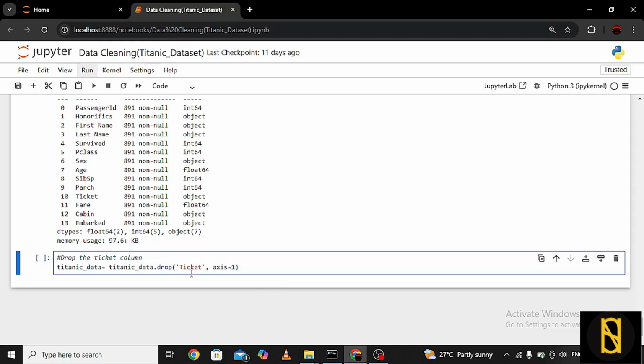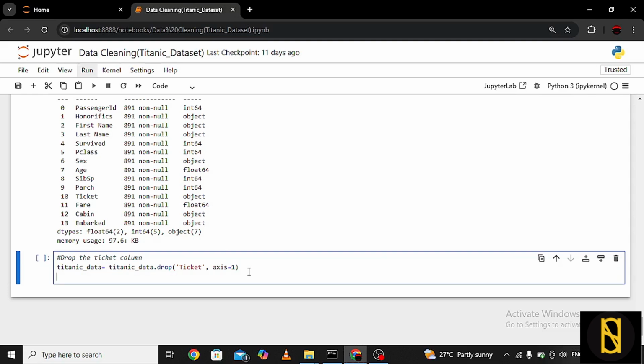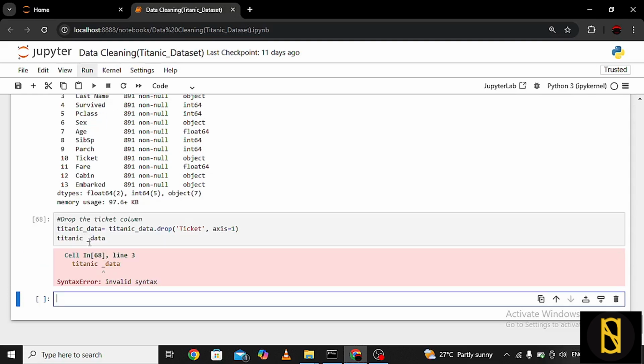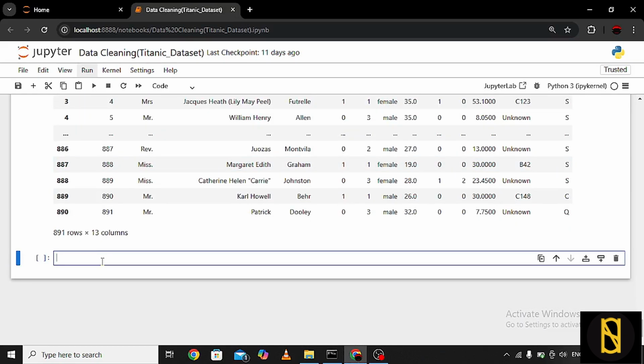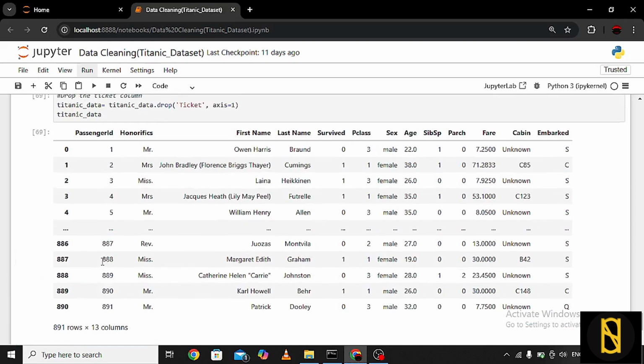And you're saying you're dropping the tickets column. Then you're saying the axis is equals to 1. So axis is equals to 1 because this is how we specify that we are dropping a column. If at all we were dropping a row, then it would have been axis is equals to 0. So let us go ahead and run that. We see there's an error, sorry. Let's run it again. Now we've come to the end of our data cleaning process.